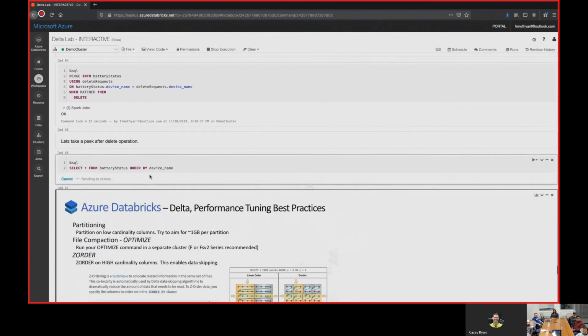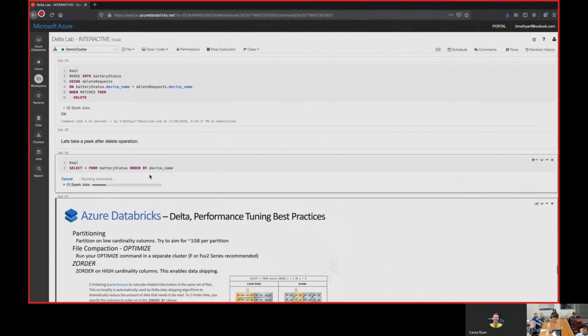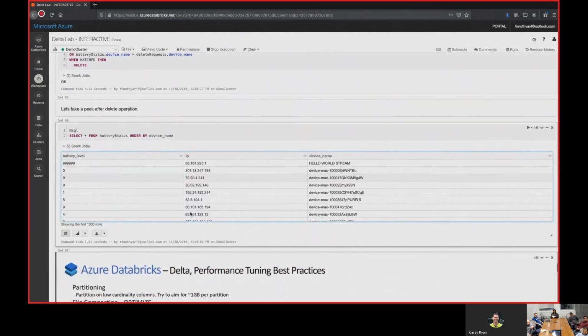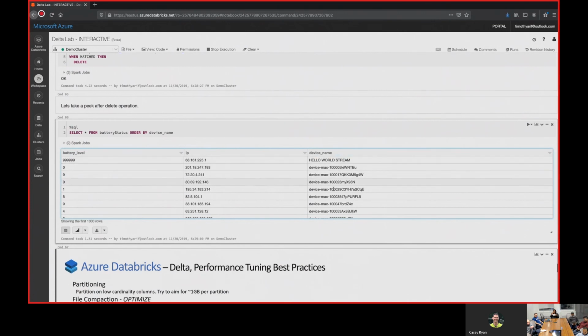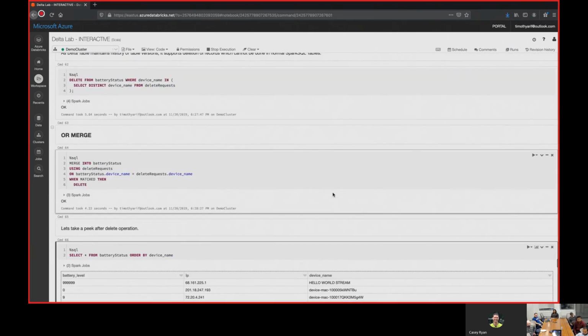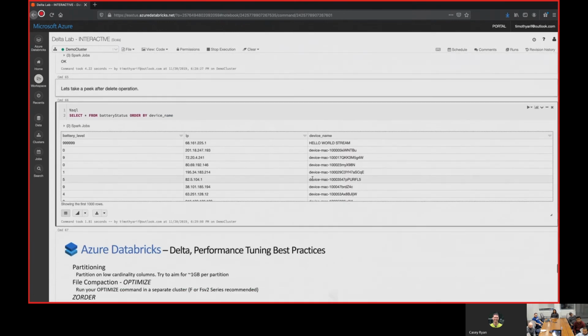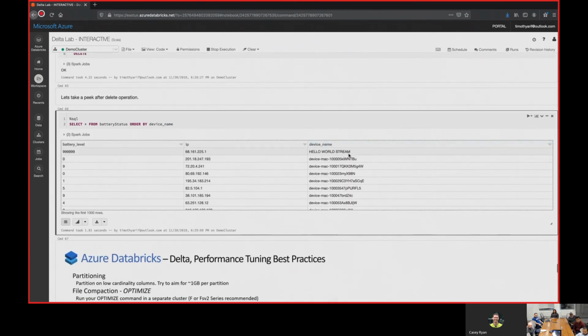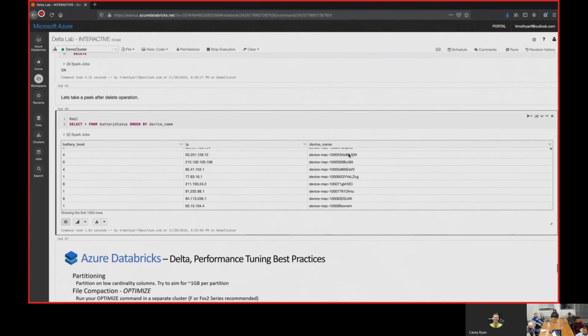And let's now take a look after we deleted some of the devices out. So now that we ran the delete command, we no longer have the hello world 2s in here at the top. Oops, I'm doing lots of scrolling. Right here. Yeah, so now we just have hello world stream. We don't have the batch hello worlds anymore.